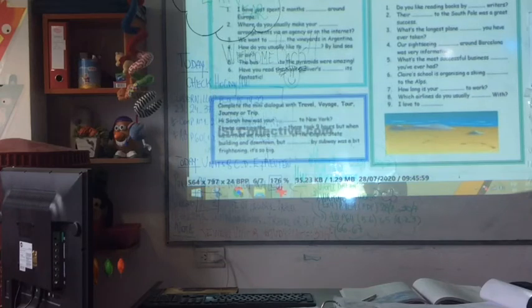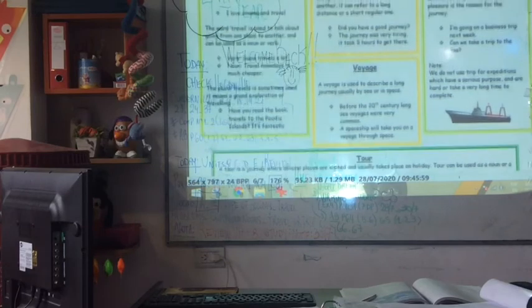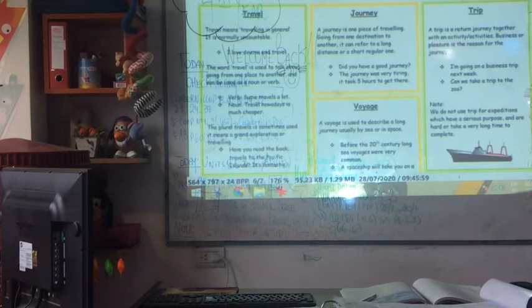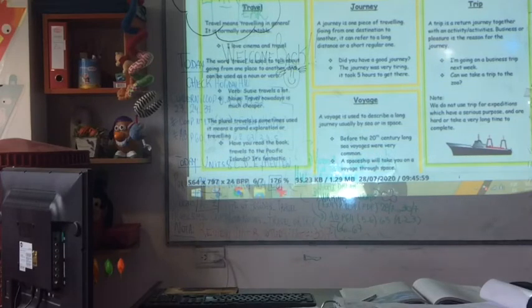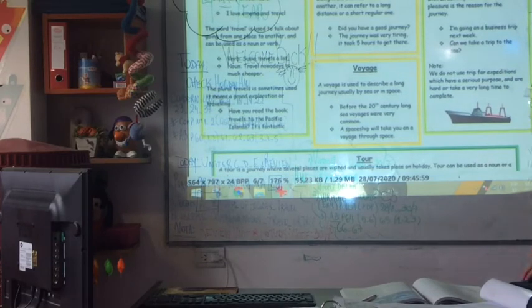Well, you have some exercises there that you have already done, with travel, voyage, tour, journey, or trip. These are some words that are confusable. So remember, travel means traveling in general. A journey is one piece of traveling, going from one destination to another. It can refer to a long distance or a short regular one. And a trip is a return journey. You can go on a business trip. Then you have tour, which you already know, but I think the more confusable ones are travel, journey, and trip.